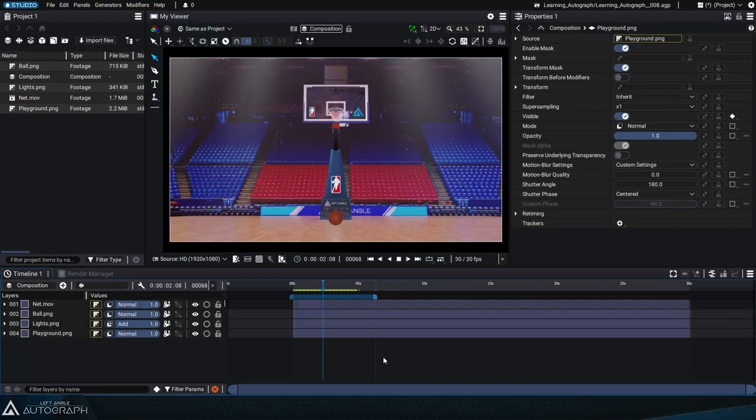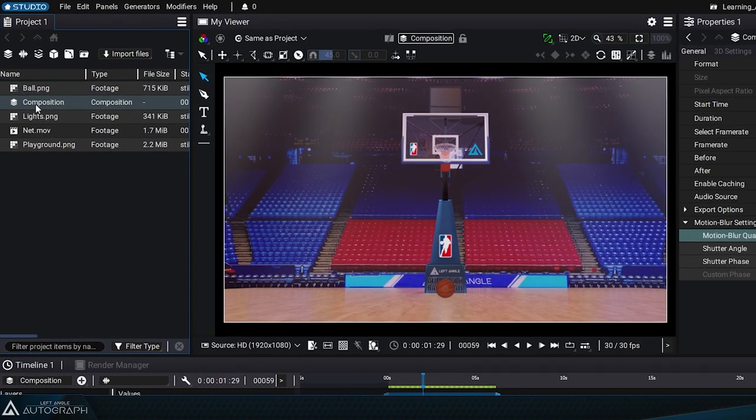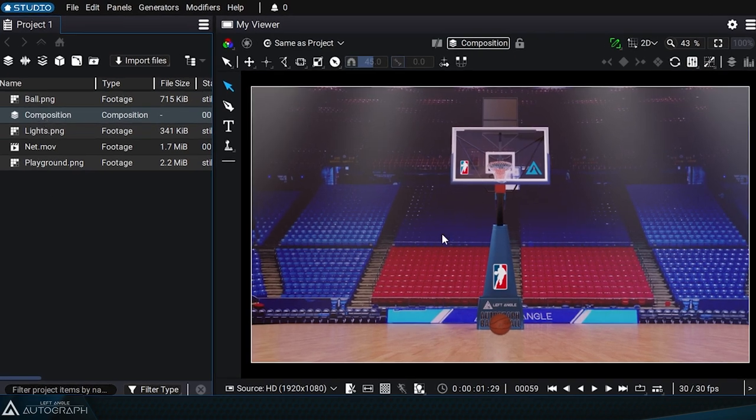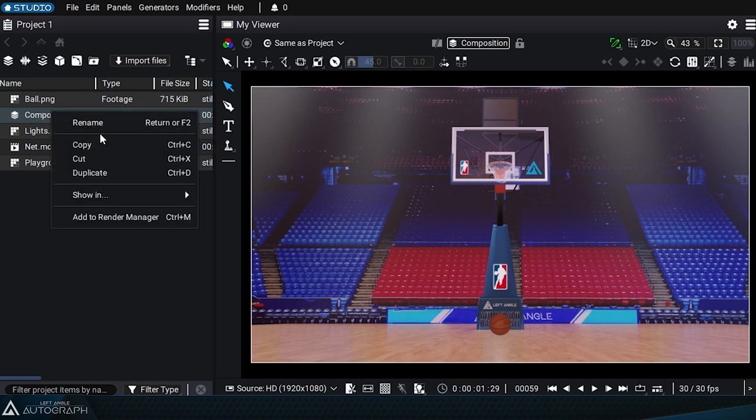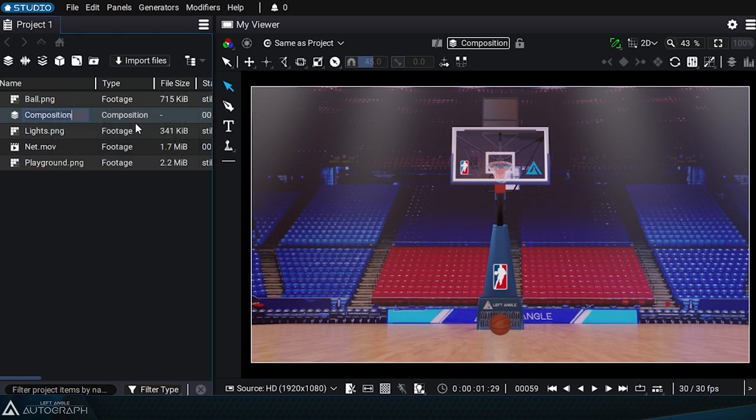To finish off this animation, now that we've moved the lights within the composition, we'll create an overall camera movement as it approaches the basketball hoop. The simplest method is to use this composition as a new element that we'll place in another composition to animate it.